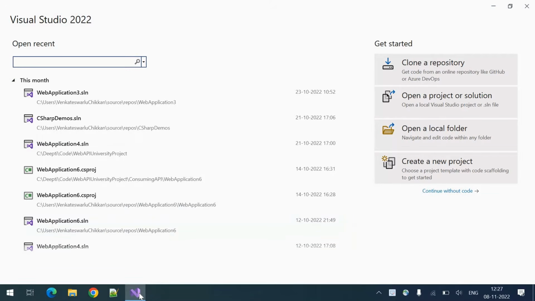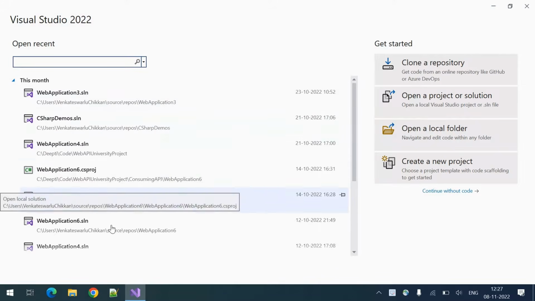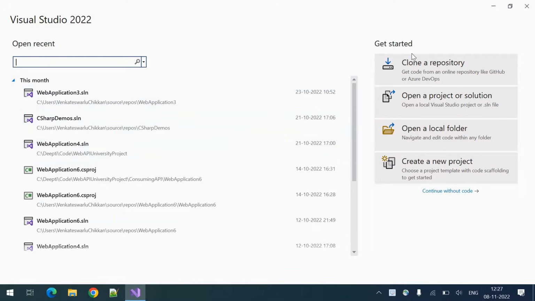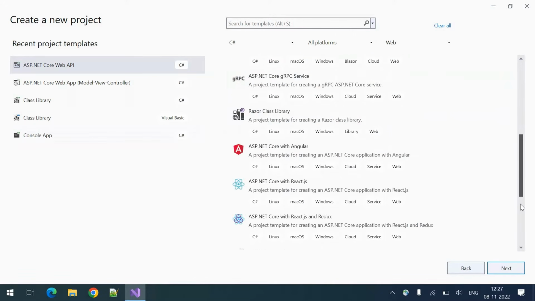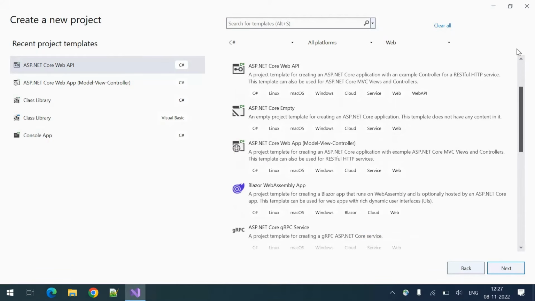For that, I have opened the Visual Studio 2022. And this screen will show up. On the left side you can see all your recent projects, and on the right side you can see the options to create a project or open a project. From those 4 options you can click on the create a new project option, and it will load all the templates. On the left side are the recent templates I have used. The right side is the list of templates available as part of this Visual Studio installation.